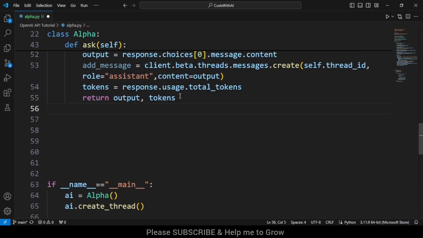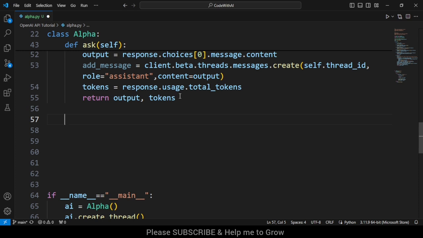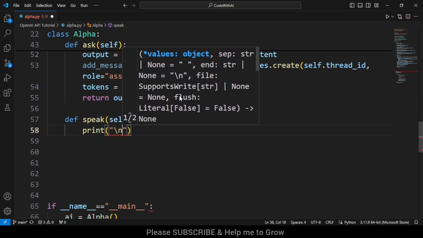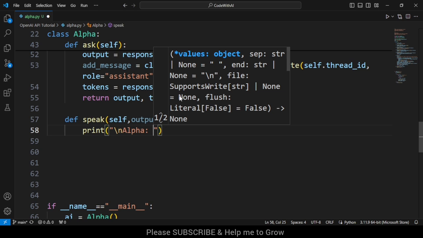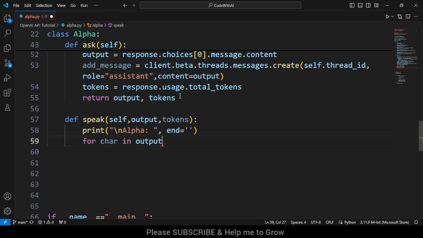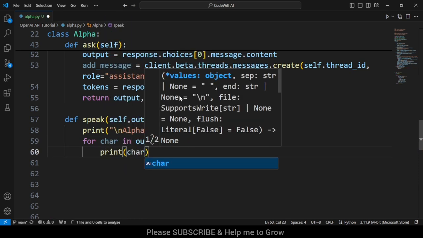Okay, next, in the next part of the video, I'm going to give the function calling ability to my Alpha. And this part is amazing. I think it will be the complex part for you, but it will be amazing. So before that, we have to give a character by character animation in my terminal for Alpha. So let's create a speak function that takes an argument of output and tokens and prints Alpha, because in our terminal we want Alpha to look like a chatbot, an actual assistant, just like ChatGPT writing the responses character by character on the ChatGPT website. So here we also give Alpha the ability to give the responses in character by character animation.